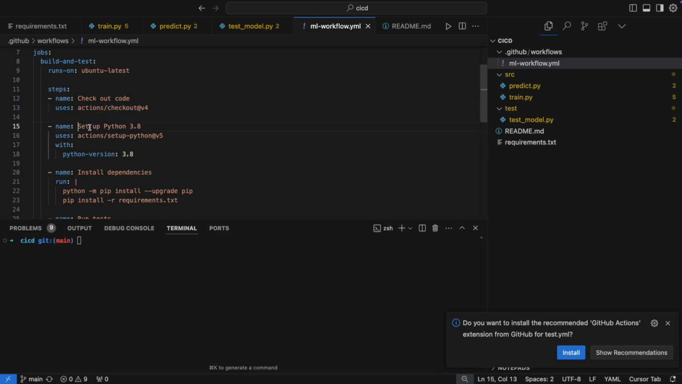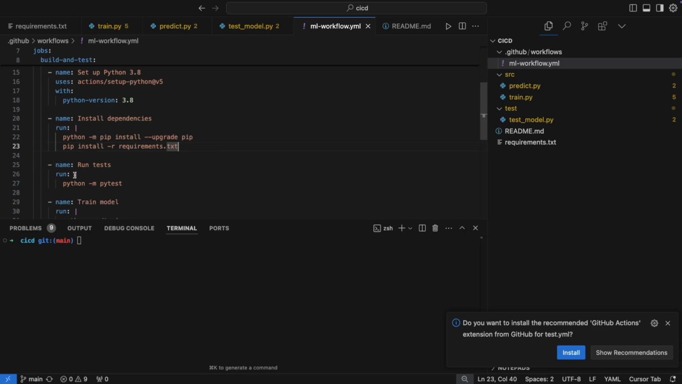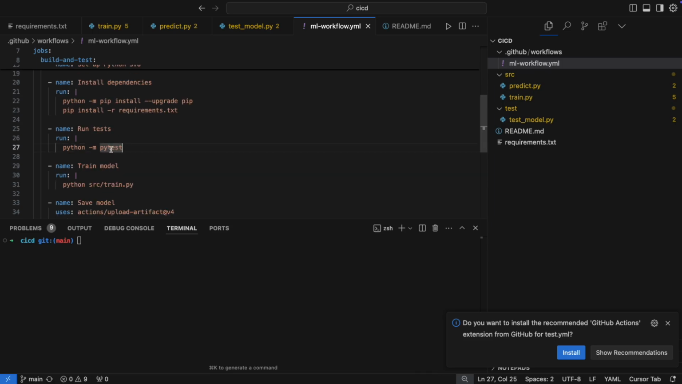Next it will set up the Python environment, version 3.8, and this is the command for that, that is actions/setup-python@v5. And this is the version of Python that will be installed. Next is install dependencies. The command for that is run. It will first upgrade pip and then install requirements.txt, which is required for the code to run. Then there is one more step defined, that is run tests, and it will run python -m pytest. That is the testing file, and by default it will run the files that are inside the tests folder.